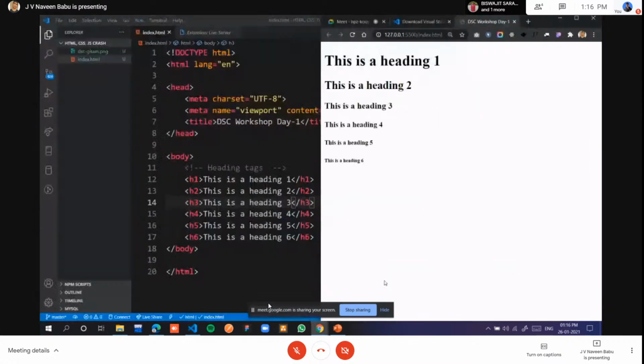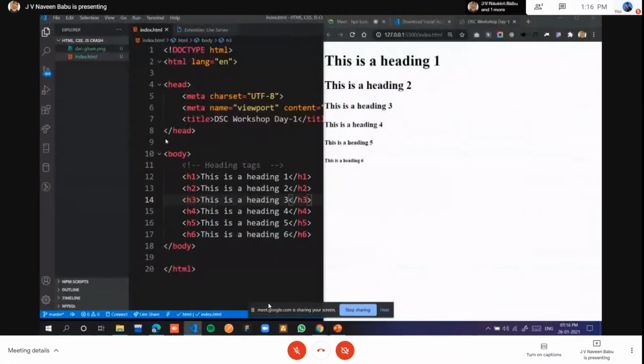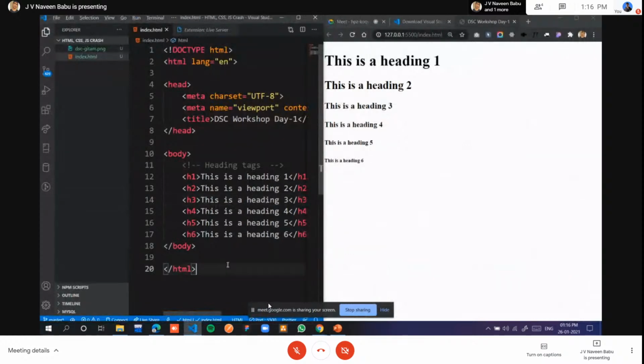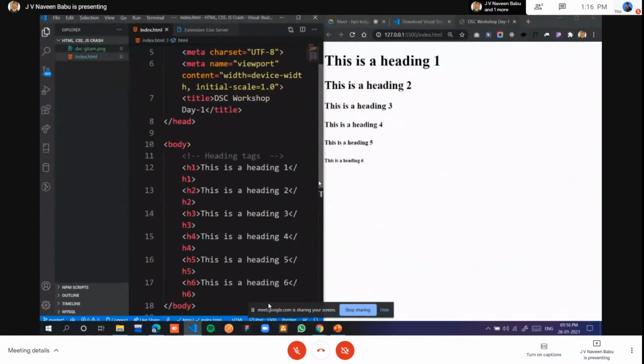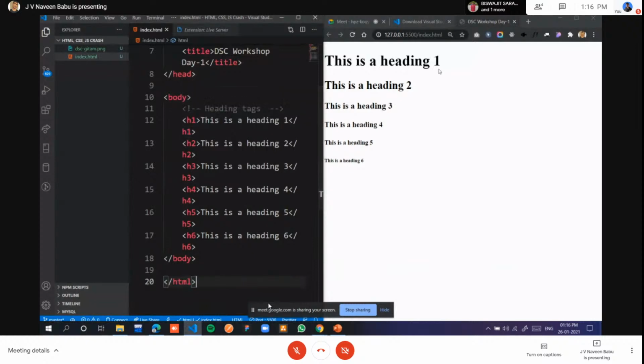So here you can see H1. This is a bigger text, right? As compared to H2. H2 is this one. H3 is this one. H4 is this one. H5 is this one, and H6 is this one. All these things go from bigger to smaller. It will arrange from bigger to smaller. These all are our heading tags.